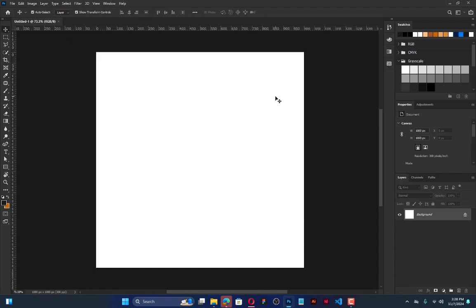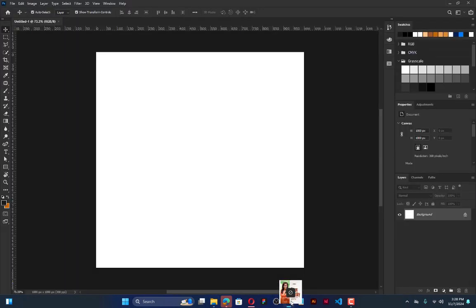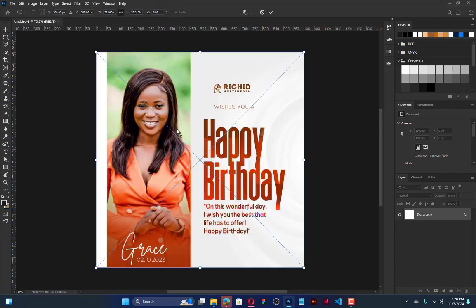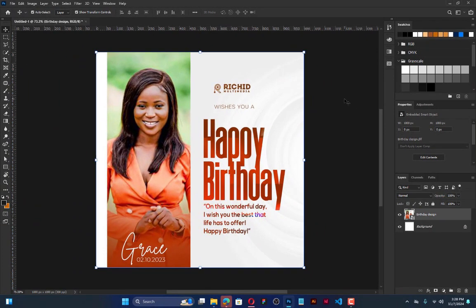Good. So with the design that we downloaded, we can bring it here. You just click and drag it over the Photoshop icon and drop it in here. You see, now you go to the top here, you see a circle crossed one and then a check mark here. Click on the check mark, that means you agree that it should be here. So when you bring your image here, now this is how you are going to imitate. Okay, so you follow closely.